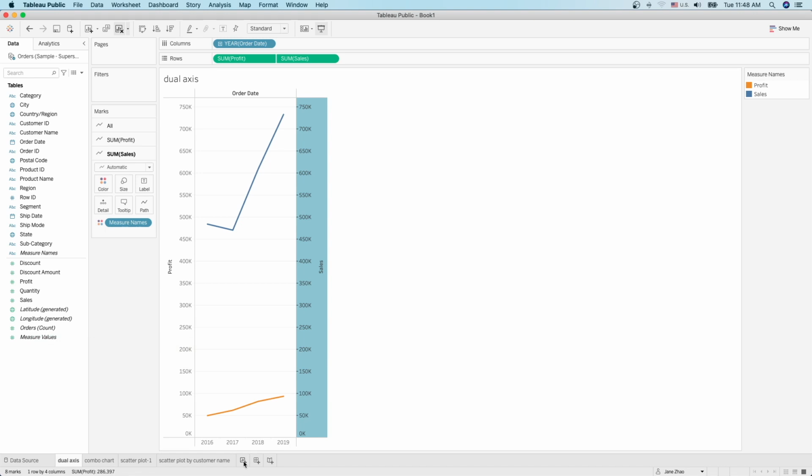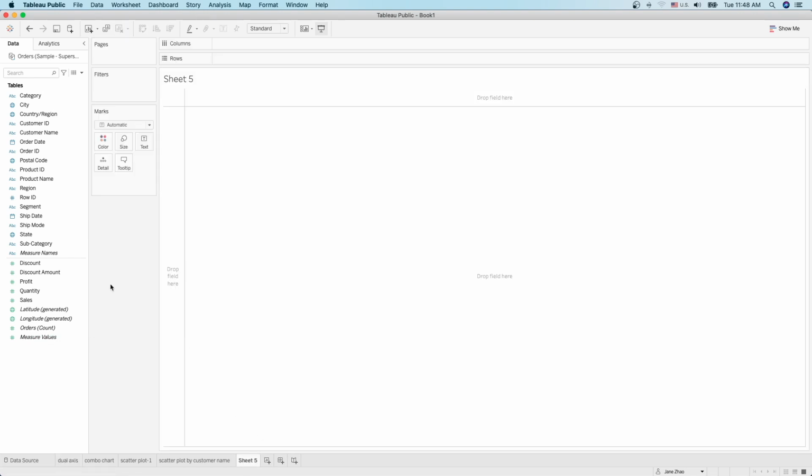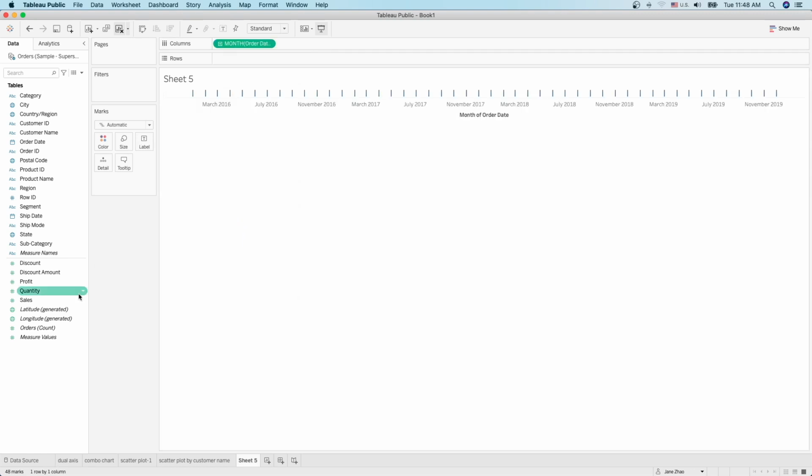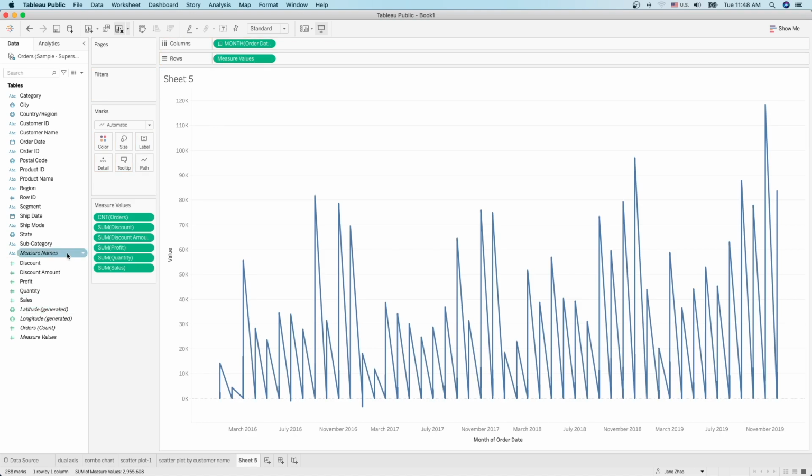So create a new worksheet, drag order date to columns, and we will choose a continuous month, and drag measure values to rows. Measure names, as its name indicates, it contains all the names of your measures in your data source. Measure values contain all the values of your measures in your data source. Now we have this one line chart.